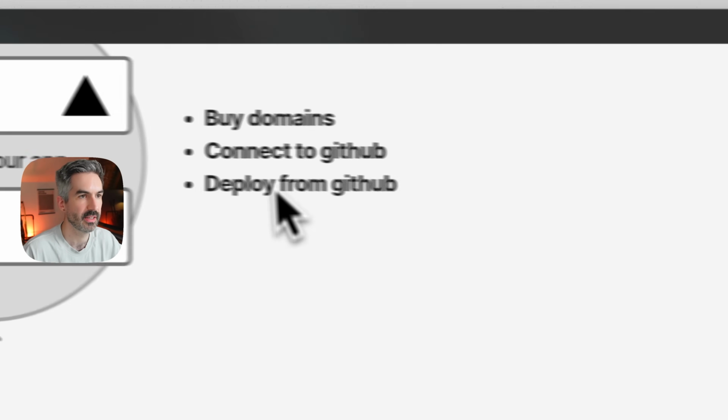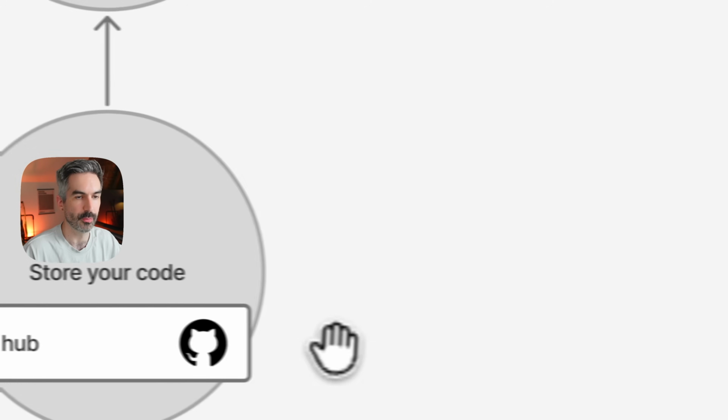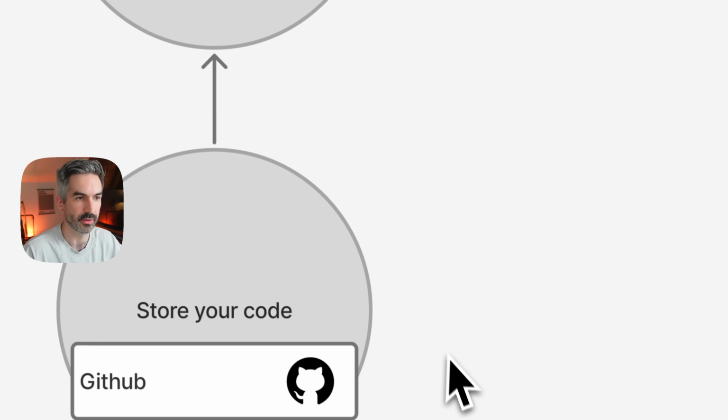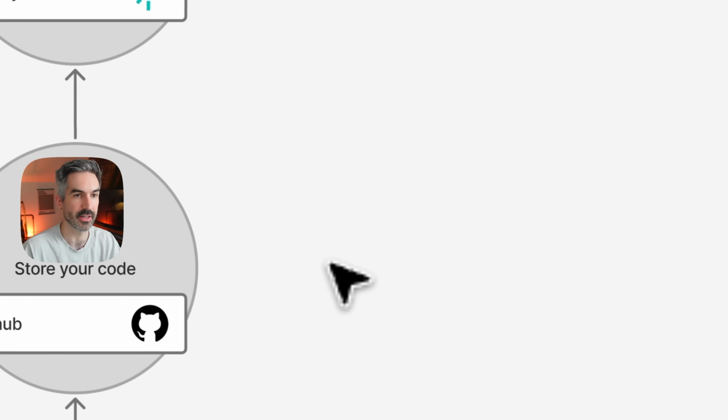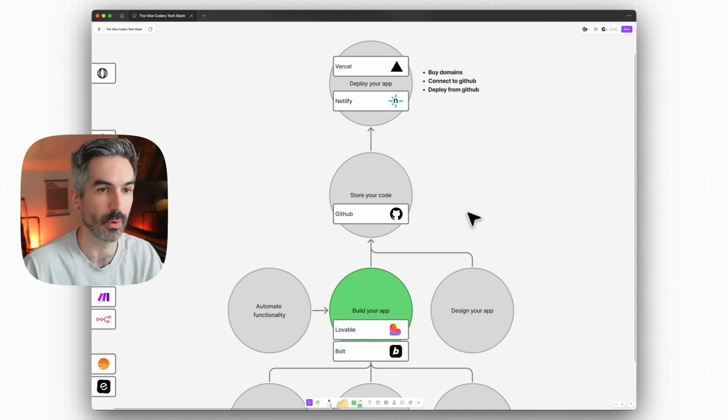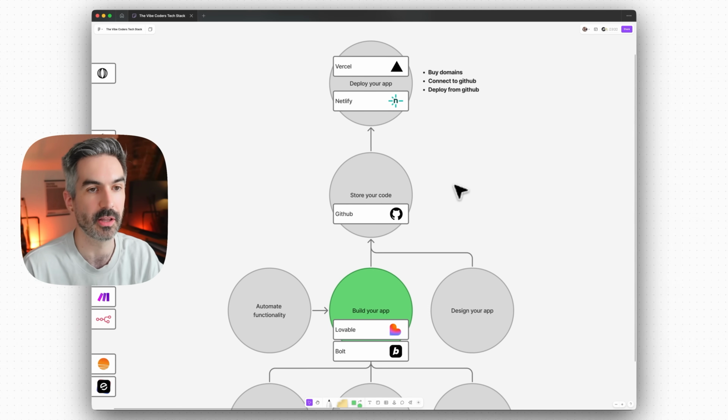That's what you're doing here. Your stored code is your repository. That's the folder where all of your code is kept. So this is your very simple setup if you just want to get your app live on a website that people can access, but there are a few other things that plug into this.